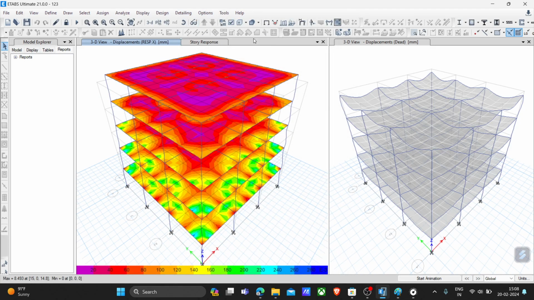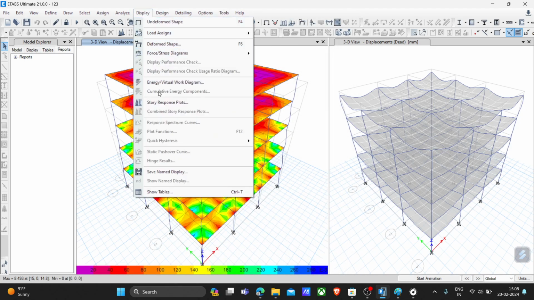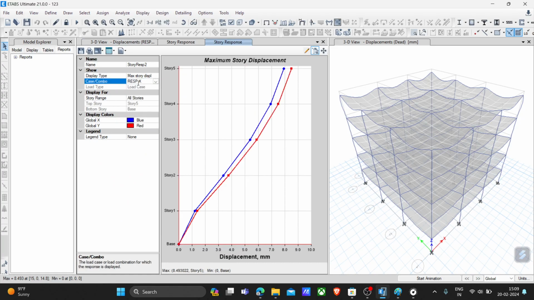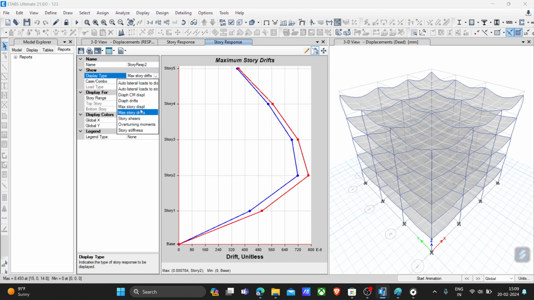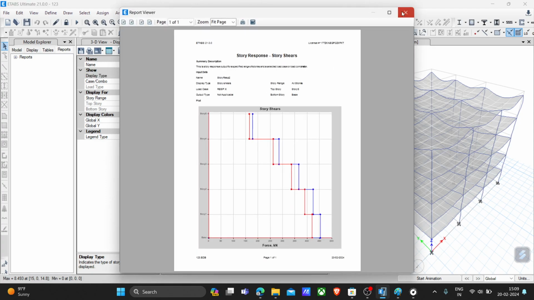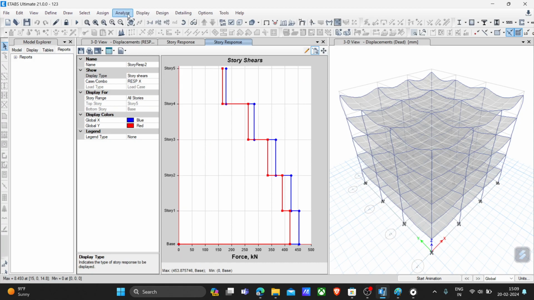Okay, and you want to see the results display, story response plot, and here response spectra in x direction. So maximum story displacement, maximum story drift, maximum story shear. Okay, these are the three things you can see here. You can generate the report also. Okay, so these are the three things.